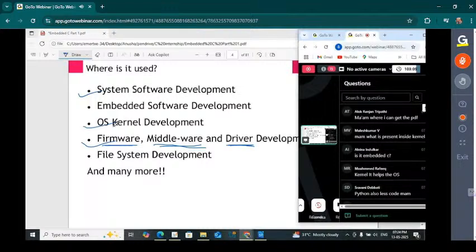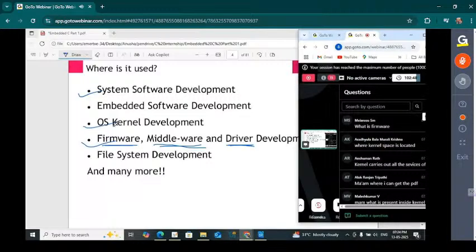Then the file system development is also done with the help of the C programming language. Generally, how do you copy paste your files? When we do copy paste, we say Control C, Control V. Or hardly you might right click, select copy, right click, select paste.